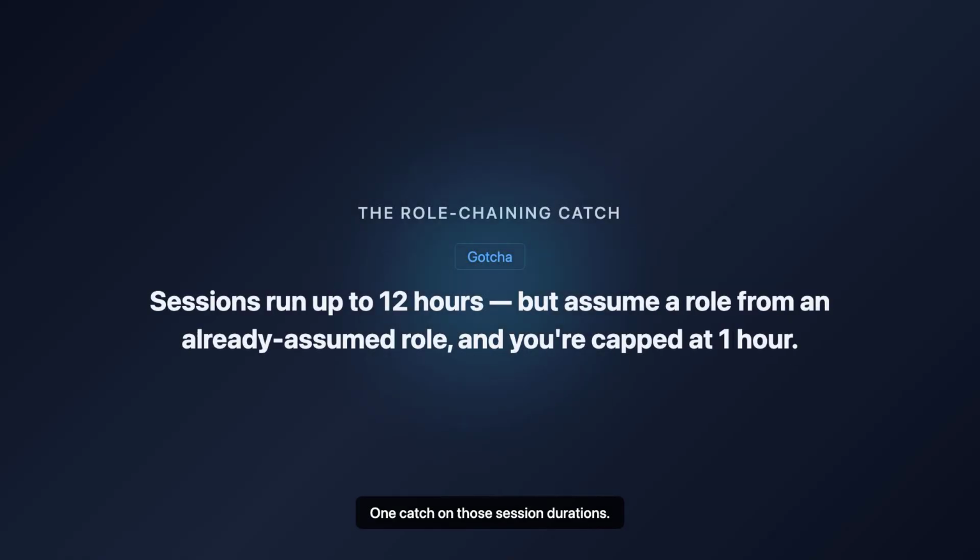One catch on those session durations. A role can allow sessions up to 12 hours long. But the moment you chain roles, meaning you assume a role from inside a session that was already assumed, you get hard capped back down to 1 hour, no matter what the role's maximum says. It's a small detail, but it's the kind of thing a scenario will hinge on.